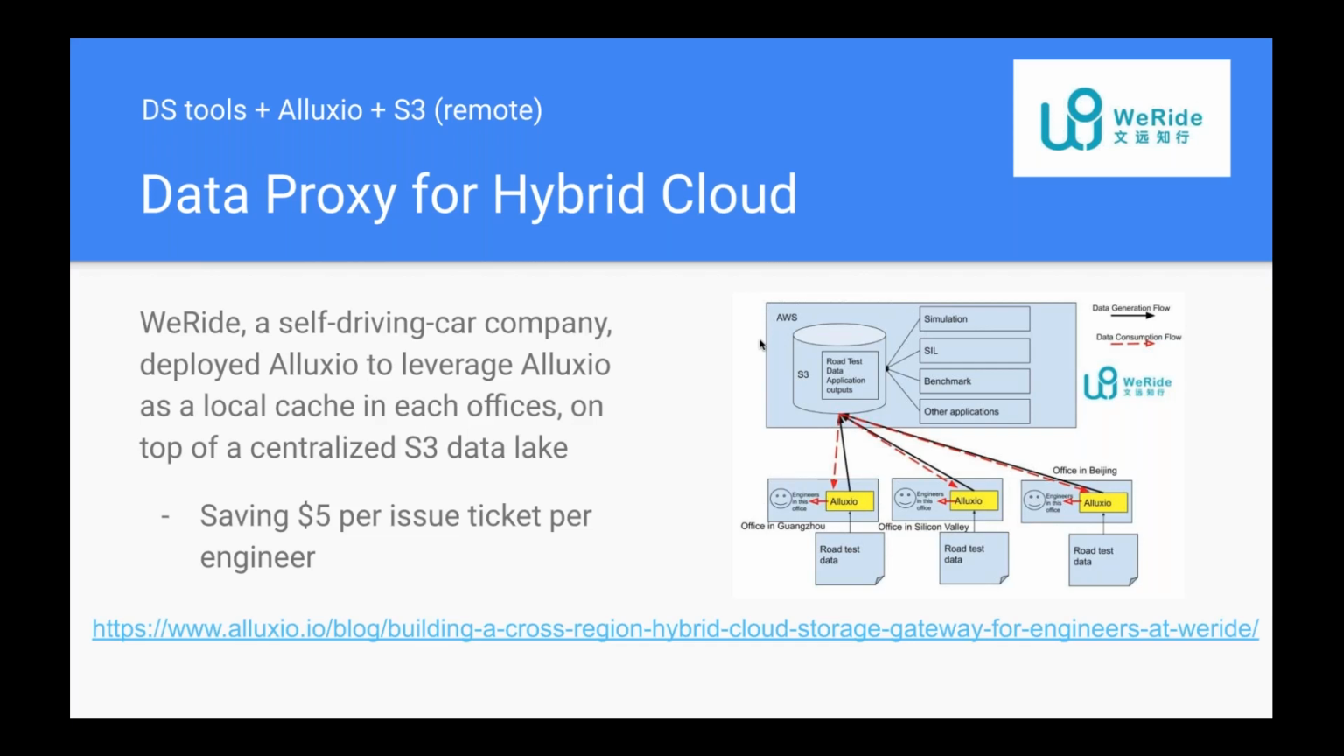For one particular use case, they have engineers and data scientists who need to debug certain models. To debug certain models, you have to download the input data stored on S3. So every time they receive a ticket, they need to go to S3 and download it. This is not only slow, taking tens of seconds to tens of minutes, but also costly. They did a calculation: each time they do this, a single ticket costs them $5.